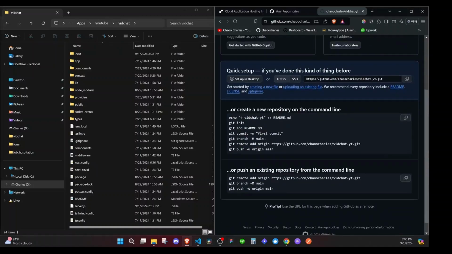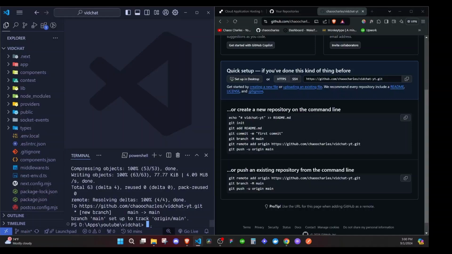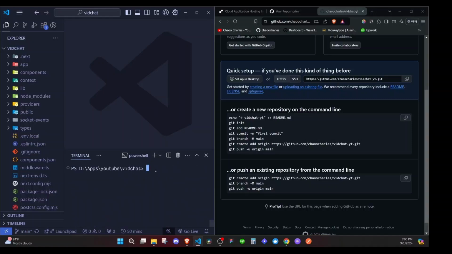Now, once we create, we will go to the code. Pop the terminal, Control J, and we'll have this terminal. I can say clear so that we start afresh here. Now here, what I'll say is git init to initialize a git repo. I'm following these instructions here actually.